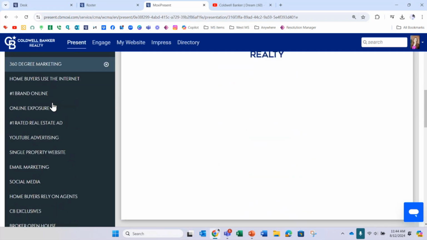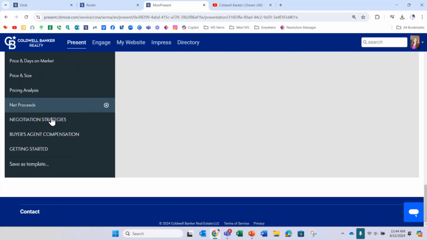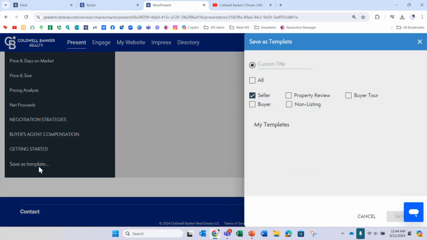To do that, you'll scroll all the way down to the bottom of the screen until you see the Save As Template option. Upon clicking that button, you'll have the ability to select the type of presentation you're saving. For example, if I've done customization to the seller template and I want to use this exact layout for every seller presentation moving forward, I want to mark it as a seller presentation and give it a custom title. From here, I'll click Save in the lower right corner.